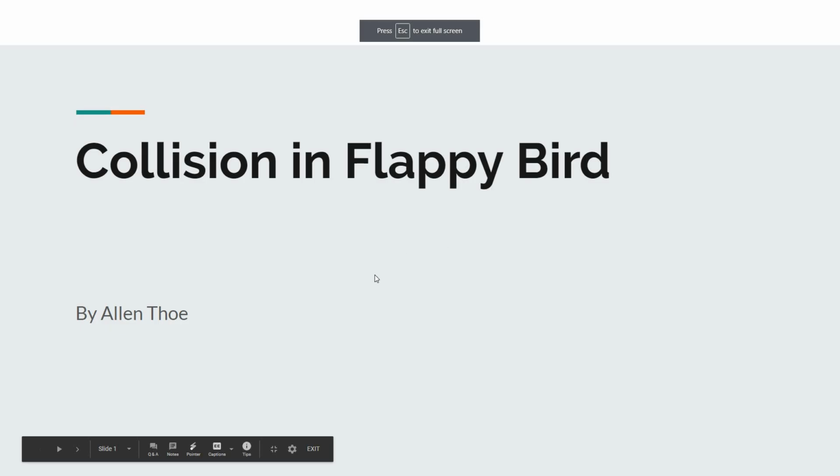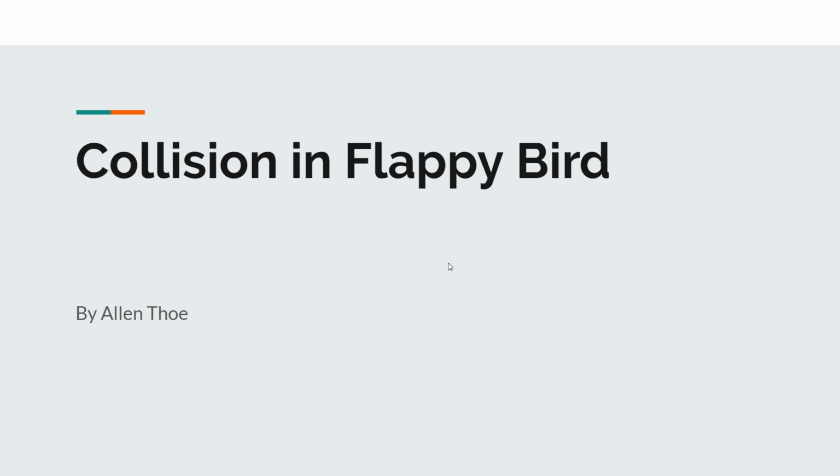Okay, so collisions in Flappy Bird. Let's talk about this for a second. Collisions in Flappy Bird are not actually collisions. You're going to pretend there's a collision: when two images get close enough to each other, they basically act as if there was a collision.